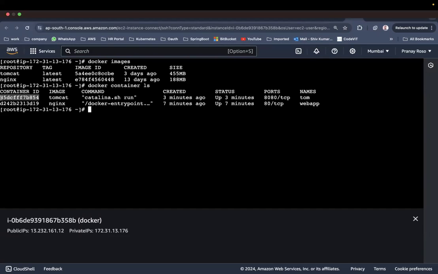Now how to stop a particular container? You can see the command: docker stop and the container id. I am going to stop this. Now this has been stopped. Each container has a container id. If you use that container id, that container will be in stopped state.